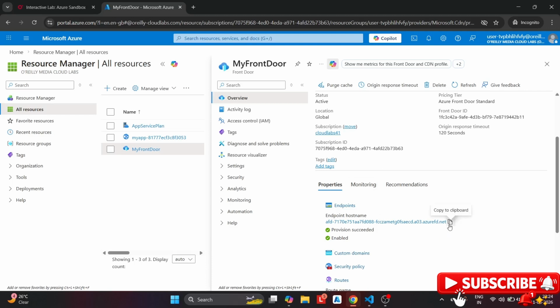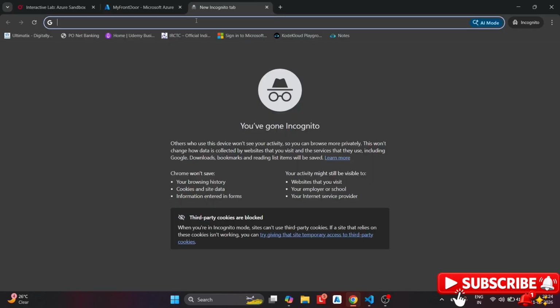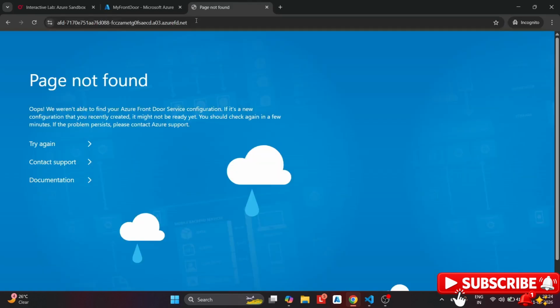So what we can do is copy this and paste it in a new tab, and now you can see it is working, but it is a new configuration and it takes some time. It takes around 20 to 40 minutes for it to get ready. And if I wait for that much time, my sandbox will expire. So probably I will not be able to show exactly how it works. But to give you the basic idea, I hope this demo was very helpful.